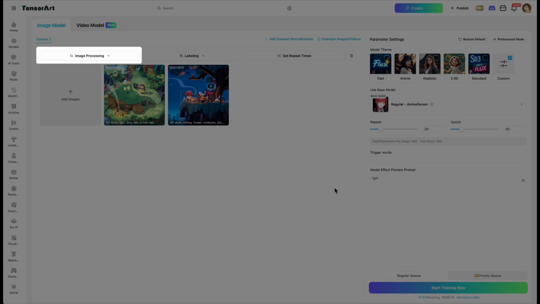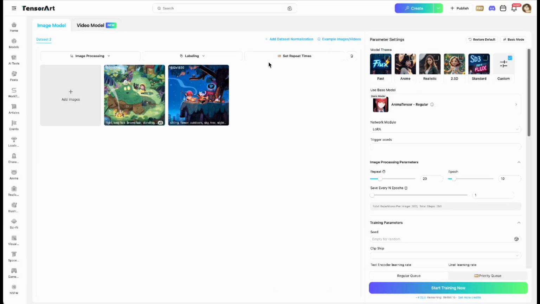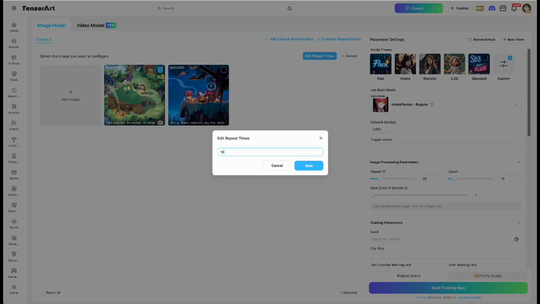Regarding cropping, you can do it or not. The final results won't differ much. On TensorArt, you can also increase the repetition count of specific images to enhance the model's recognition of them.